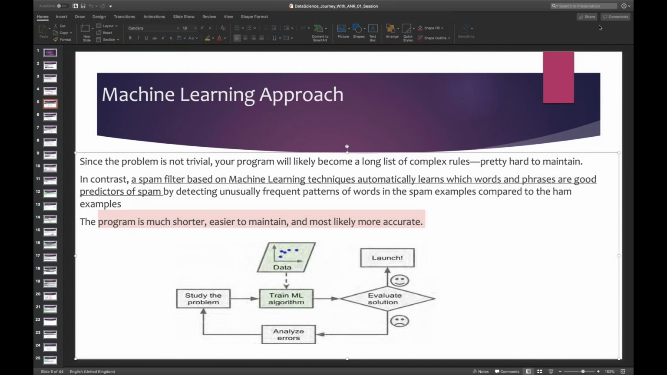So step one is done, step two is done. Now you have reached a very complex step, step three. This is a complex step, but the program will be much easier. Okay, let me take the pen and explain. So you studied the problem, you trained the ML algorithm. How did you train the ML algorithm?